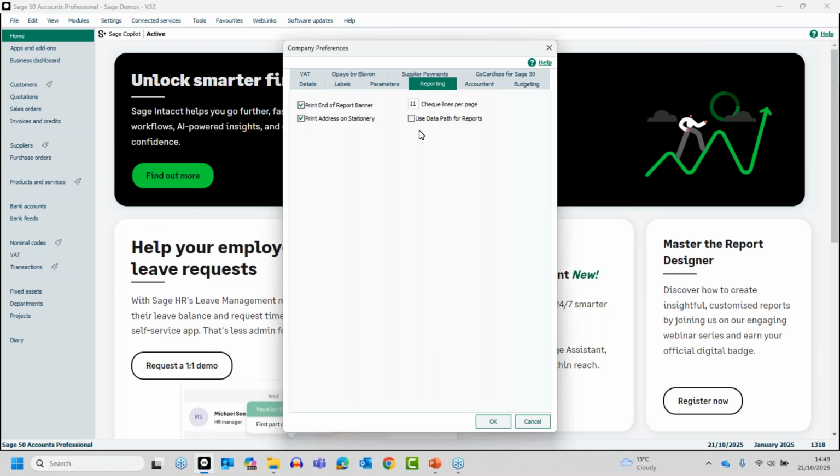So by default, if you design a report, because this option isn't ticked, it will save the report to your local reports folder, so it'll save it to your hard disk. What that would mean is that only you can see that. However, if I tick this checkbox, use data path for reports, and I went to view a report, it would use the copy of the report from the server, so wherever the data is held.